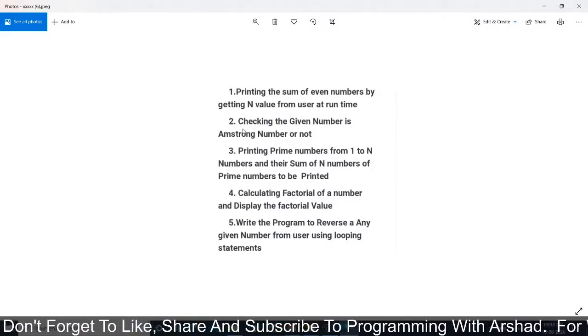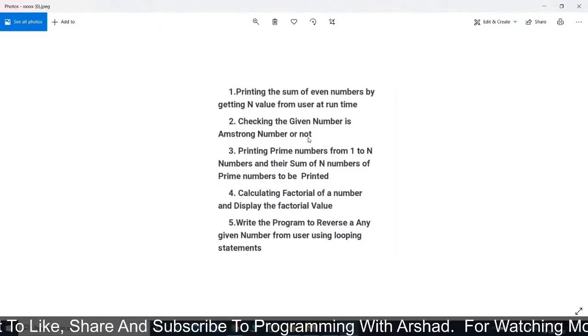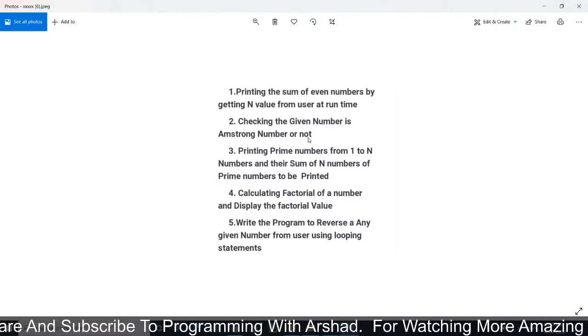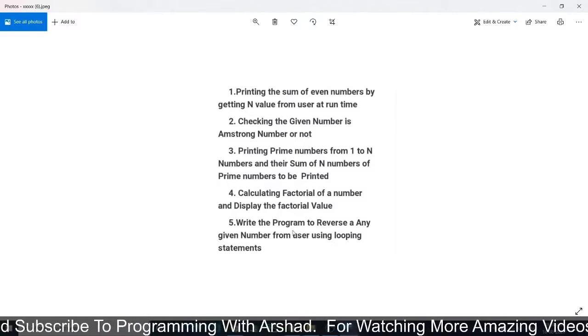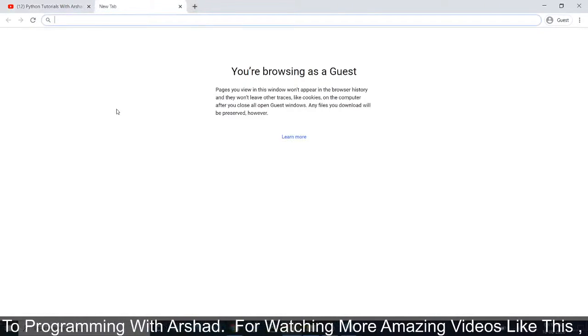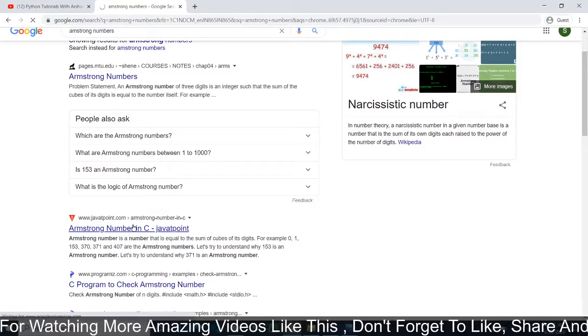Now the question here is: check that the given number is an Armstrong number or not. Okay, now we will see how to solve this. First of all, we need to learn what an Armstrong number is. So I am opening Google and searching for Armstrong number. I am opening a random website here.